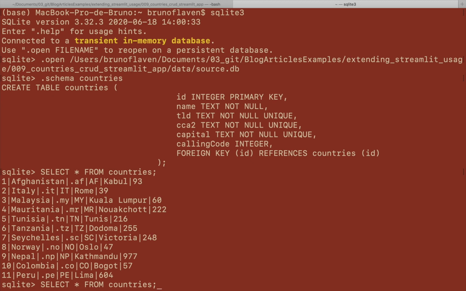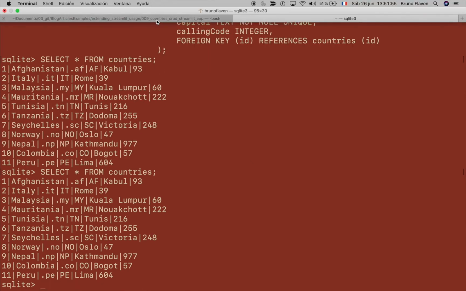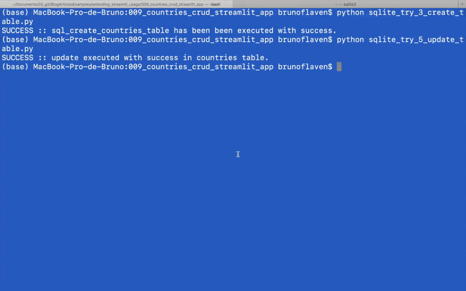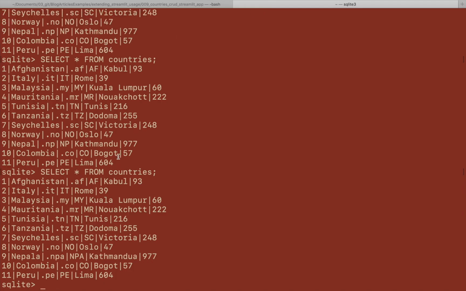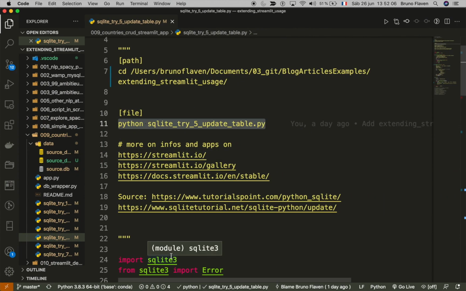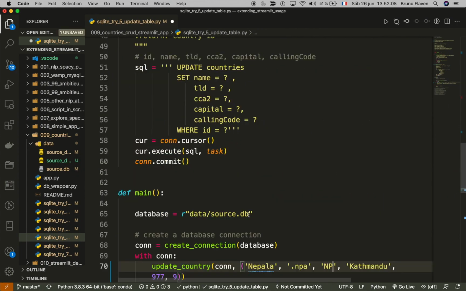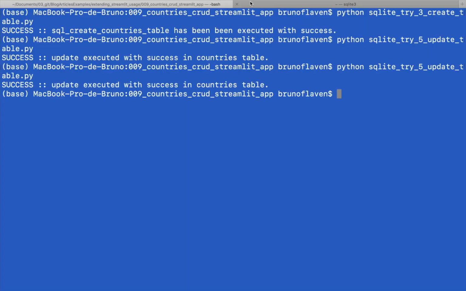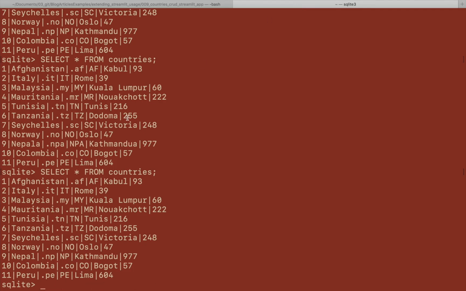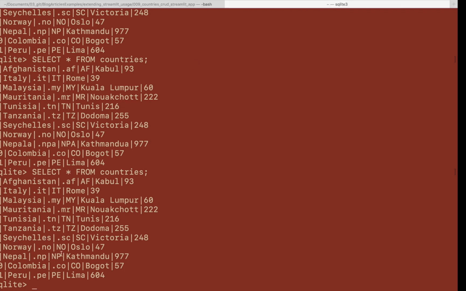Oh, sorry, I made it the wrong way. Okay, update has been executed, and I select country, and you see Nepal, NPA, Kathmandu, and so on. So I will reestablish the correct values. Yeah, I redo, and then I select. That's good. I have back Nepal and so on.